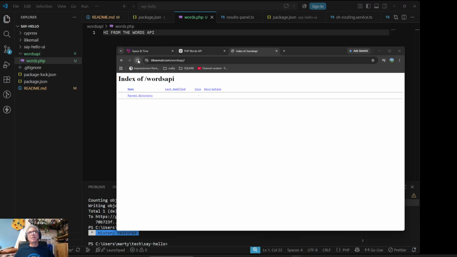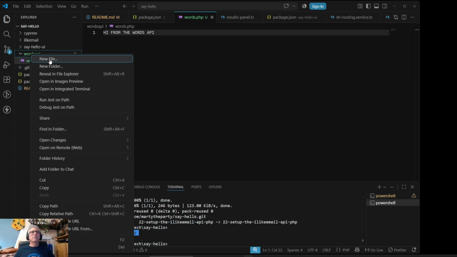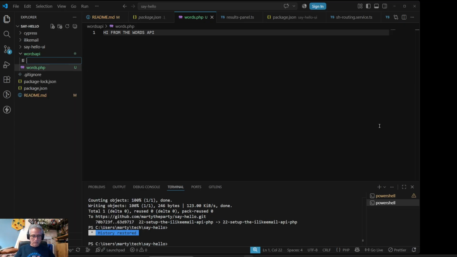Okay, so now I've updated my words PHP. All right, so now it's kind of weird that... I guess we should create a little index file. I guess it doesn't have to be an empty index file. New file. And this is just going to be index.html.